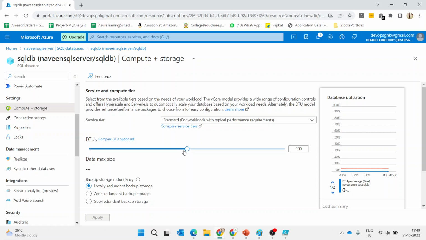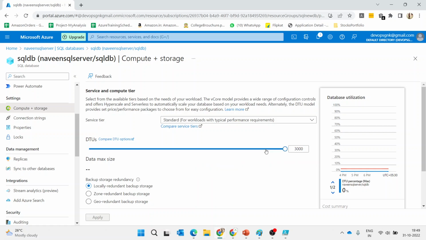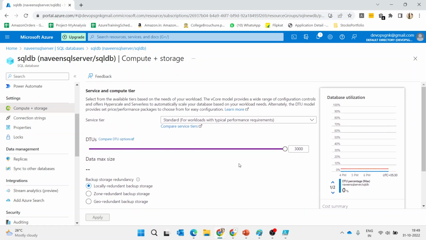Okay. See here we have these DTU counts. You can see, I'm dragging and dropping. I just need to drag to the right side. If it is 3000, and I click on apply, it will automatically increase. You can see the percentage also will be automatically updated. You just need to do a drag and drop operation in Azure.